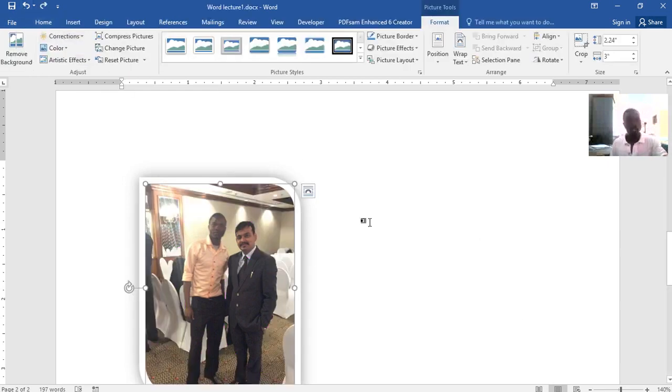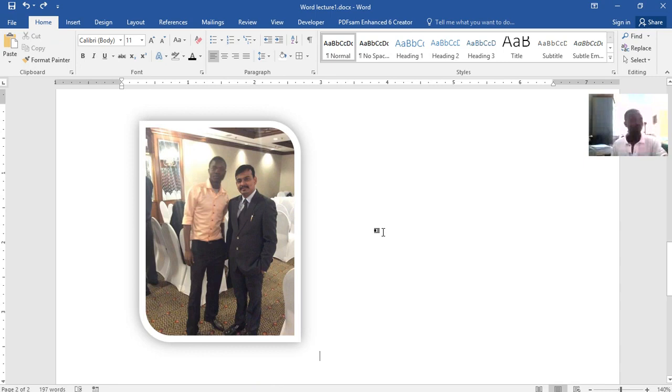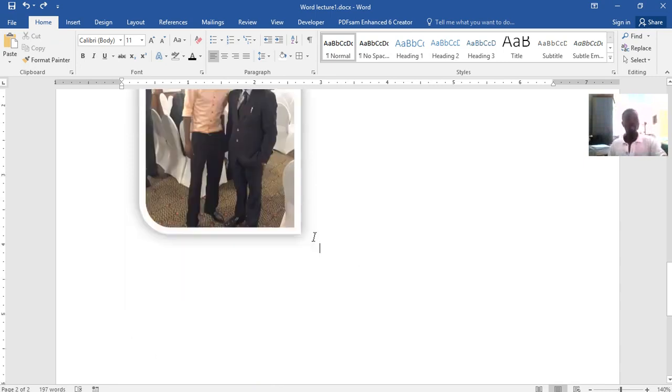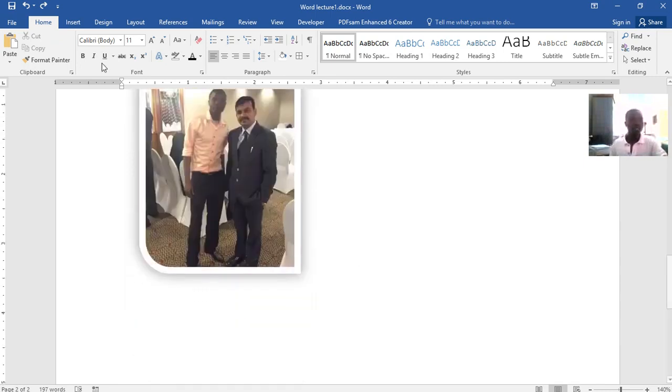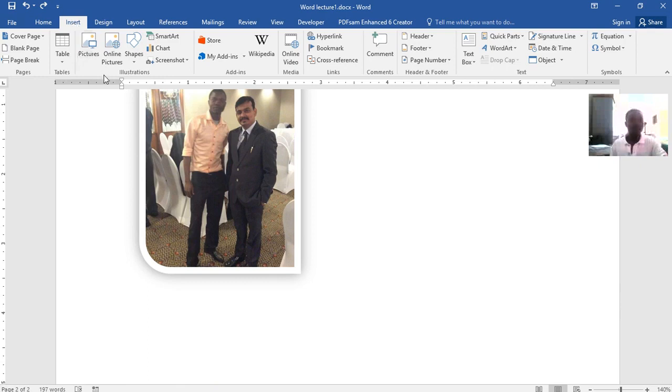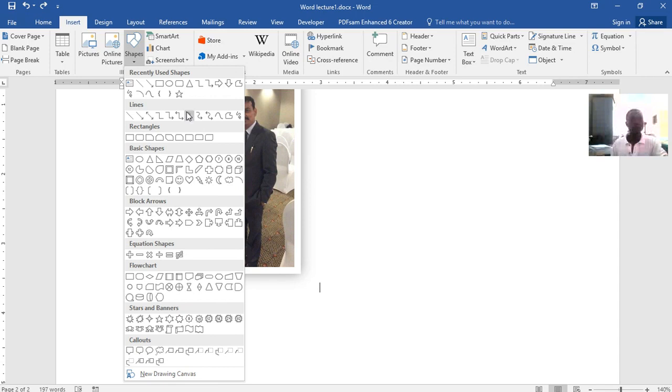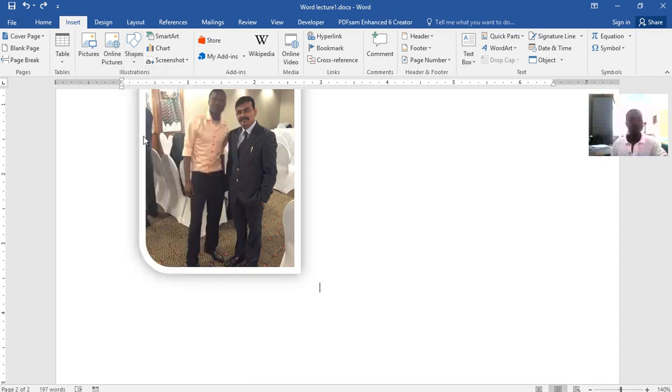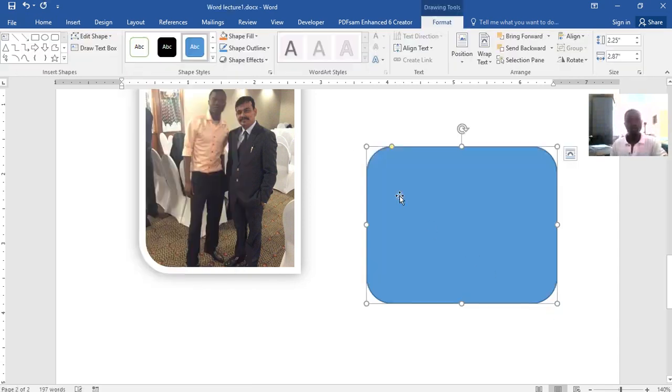I will go back to this normal formatting. Right, so that's it on inserting an image. Let's rush to the next thing. You may choose pictures from online, or you may insert some shapes. For example, let's click that. You'll also see how we do it here.